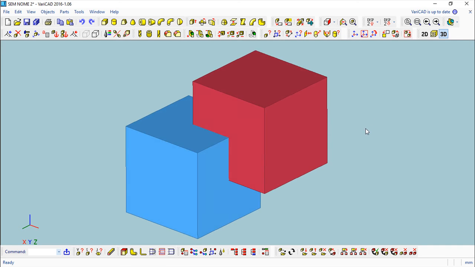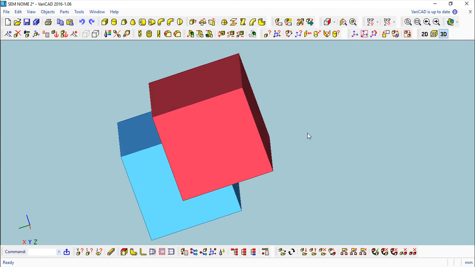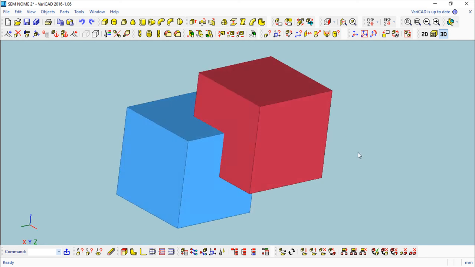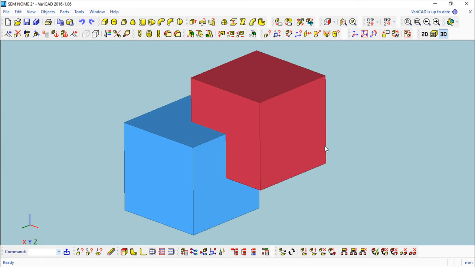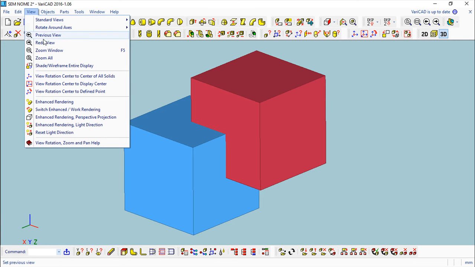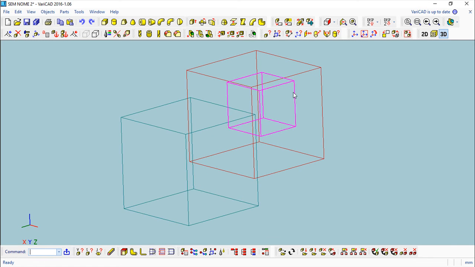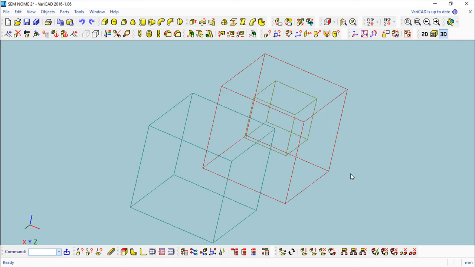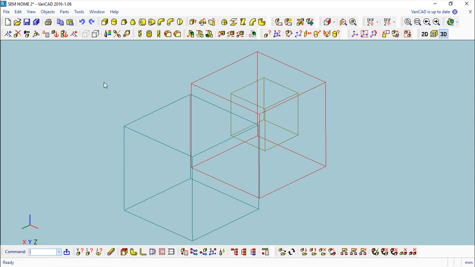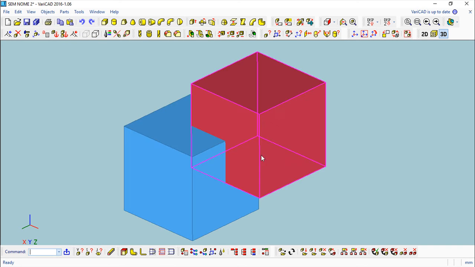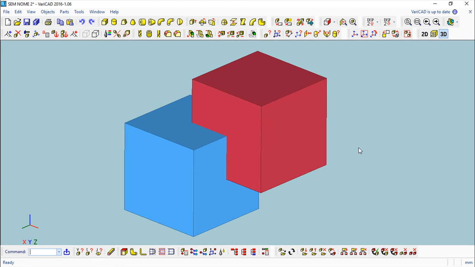I've done a little assembly with three solids. You can see this blue one and the red one, and you see that they are intersecting each other. And I've done one smaller solid that you can see here. It is inside the red one, completely inside, and this is to show you all the situations that can happen in this interference that we are going to see.